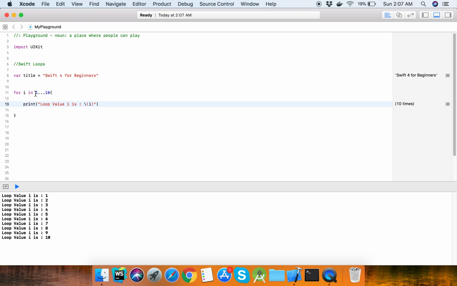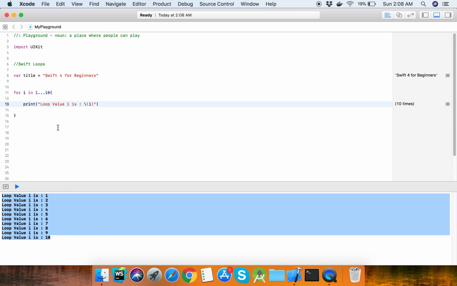If we want a range of data, we set the lower limit, then three dots, then the upper limit. The loop will run, and this is the print. The loop data will run. This is i, a variable, and this is the actual output of the loop, showing the range 1 to 10.